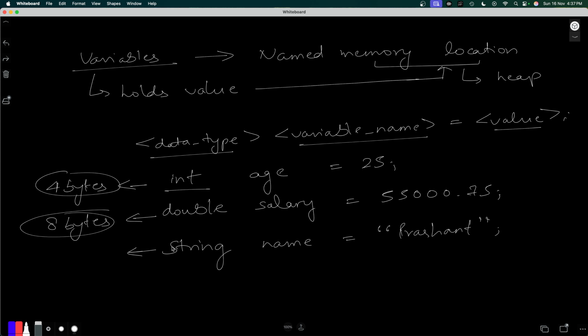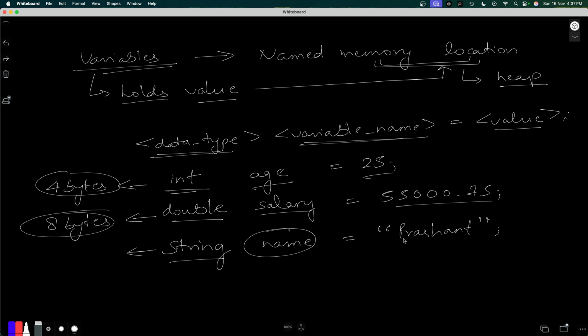But currently you got the understanding that a variable is something which holds a value in a memory location, which could be your heap. Now a variable name needs a data type. It can be int, a primitive data type, a double, which is another example of a primitive data type, then string, which is a class. For a class, this is a reference and these are your variable names. This is the actual value which gets stored in the heap, in the memory.